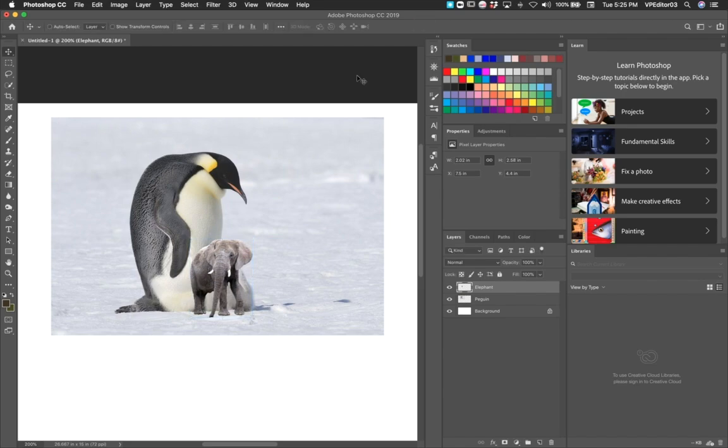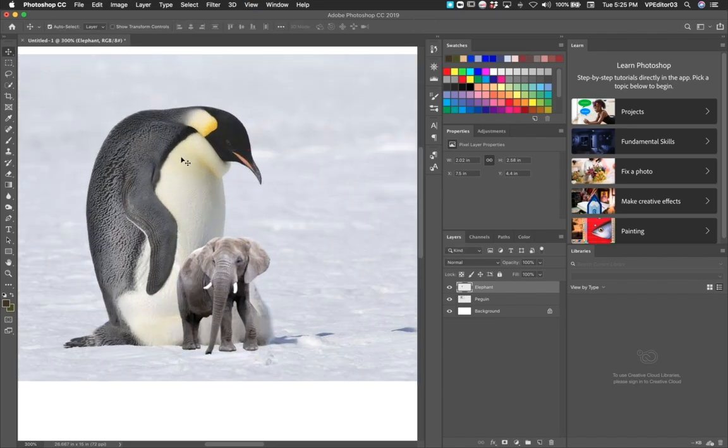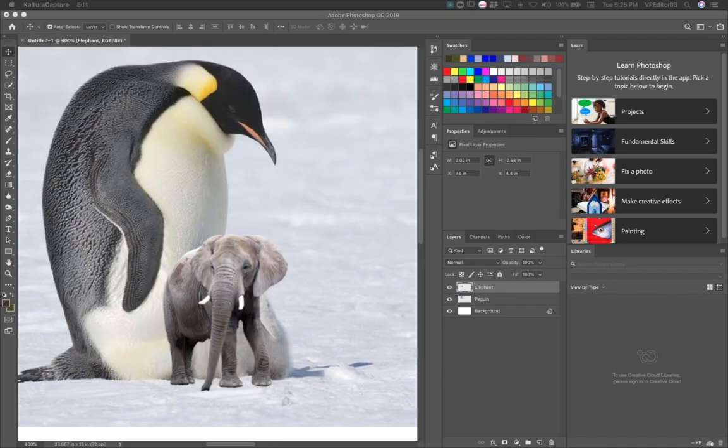Okay. So the composite, you can see there's some problems with it. It doesn't look very natural because the elephant isn't casting a shadow. The light is different. But this is a good starting point. When we want to make a change to a layer, it's important to have the layer active. And we do that by clicking in the Layers panel here. And you'll see now the penguin layer is active.